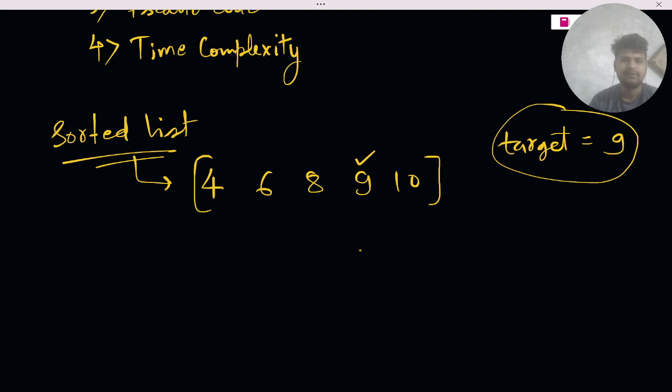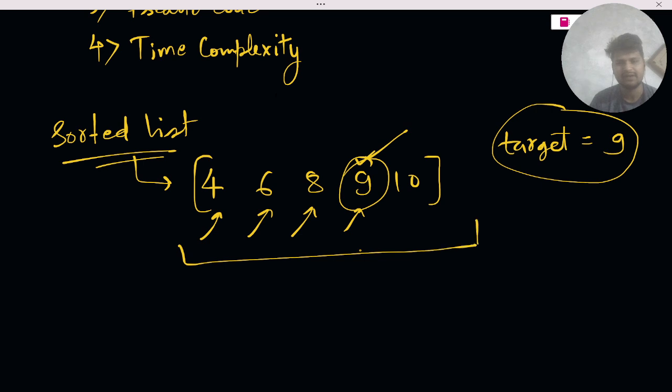How are we going to do that in programming? We will go to each and every element and compare it with the target element. If it is found, then we will return true. If it is not found, then we will return false. And if it is not found, then we will compare till the end of the list.